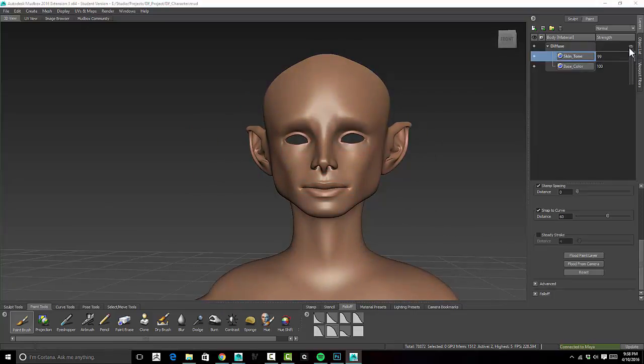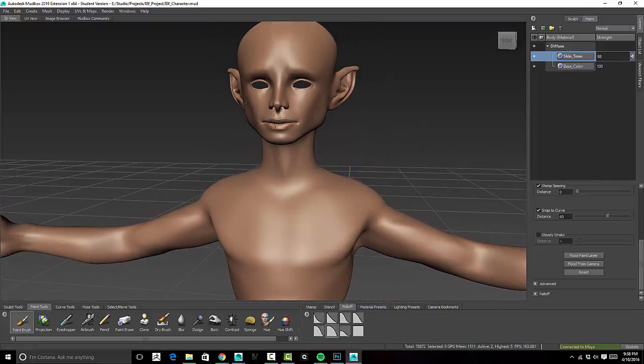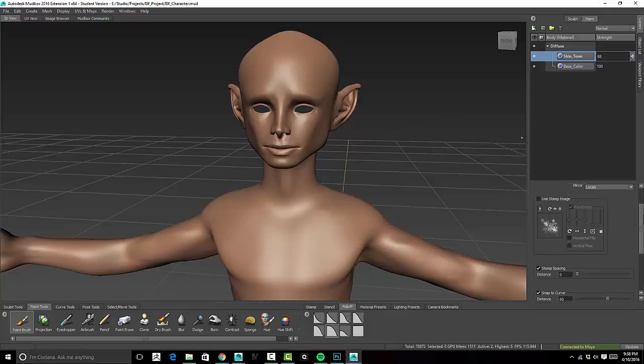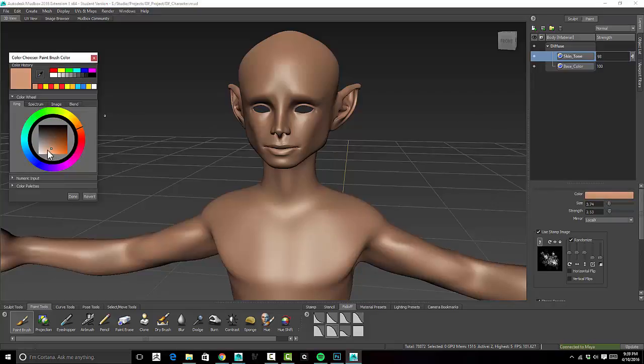But before I drop that, basically what I want to do at this point is start painting some variation into our skin a little bit. So I'm still going to use my paintbrush here. I'm going to come over to my stamp, and I'm going to say use stamp, so that way as we paint, we're painting the same color. So let's make that a slightly lighter color.